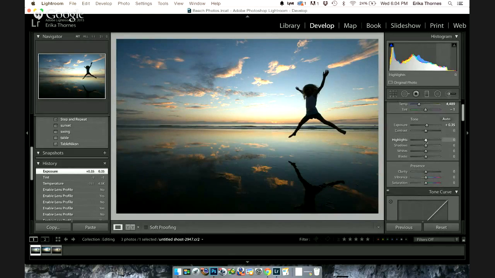The next thing I'll do is I really want to pull those clouds up a little bit brighter, but without getting them way too bright. So I'll put it about there. So you're moving the highlight slider to about +50 for this image, which is quite high.